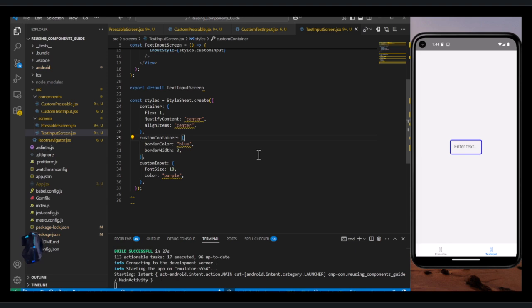In summary, we set up navigation, created placeholder screens, and progressively added reusable components. This approach reduces code duplication, simplifies maintenance, and allows for scalable applications with clean, modular code.